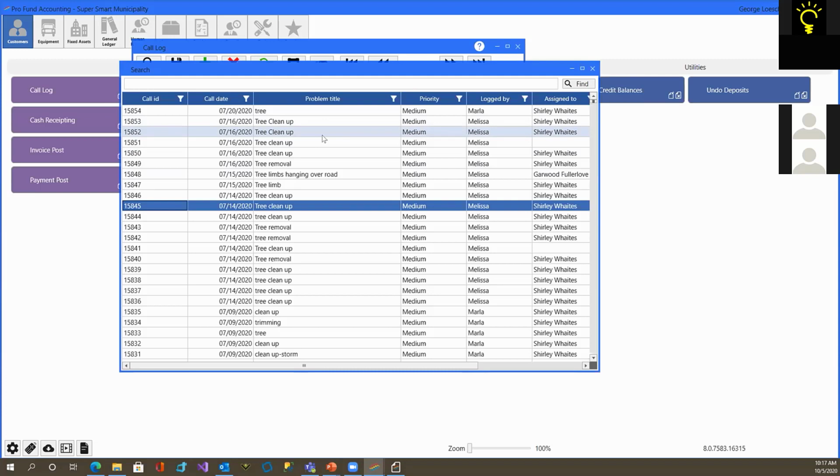Gotcha. Yeah. So in the short term, no, they won't remember the thing. But you can leave call log up all day. In other words, you can come in the mornings, get it set up, and then leave it up for the rest of the day, and still go about your other work inside of ProFund.